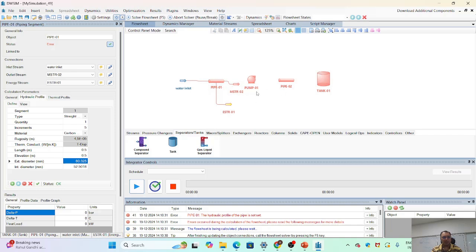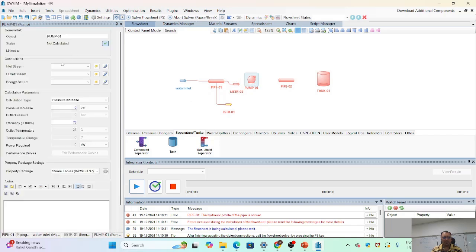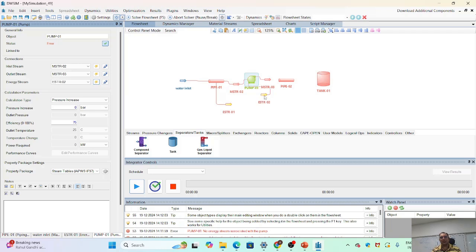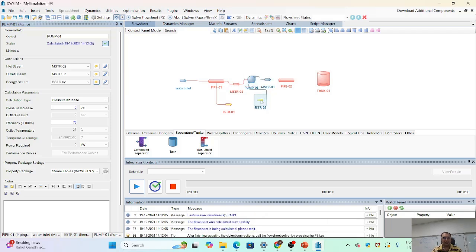Now let me just configure the pump. Similarly, click on the pump, then come to inlet stream. So inlet stream is MSTR02, which is the outlet of pipe 1. Create outlet stream by clicking on this icon, and again click on the energy stream, because pump is an energized entity.